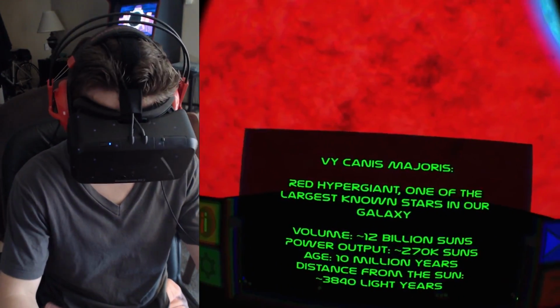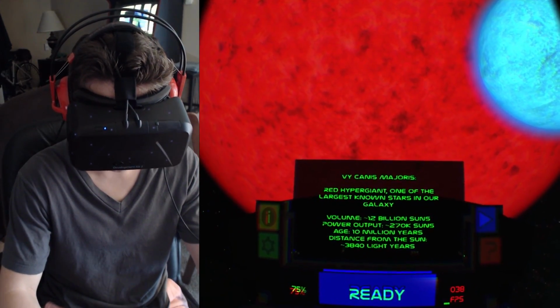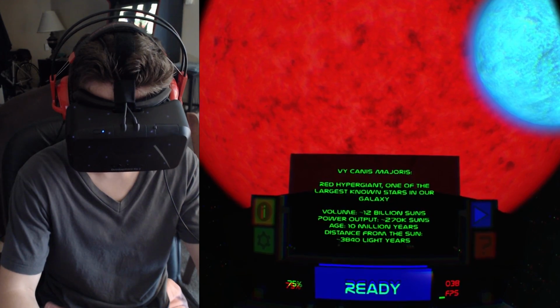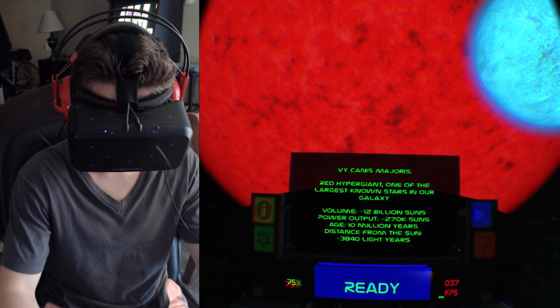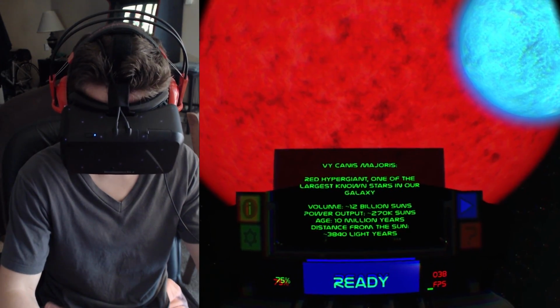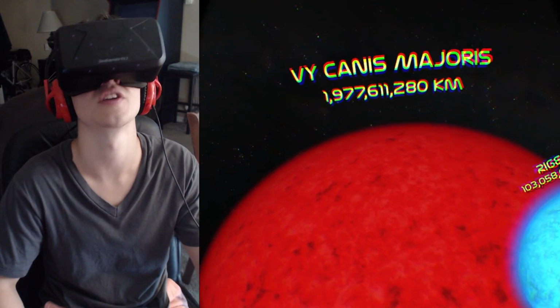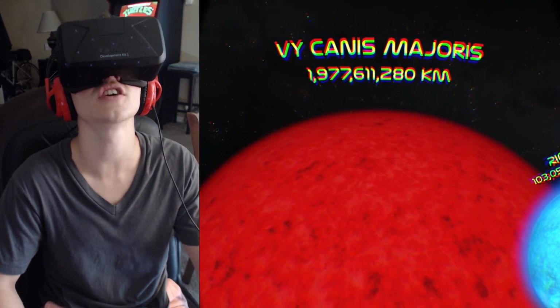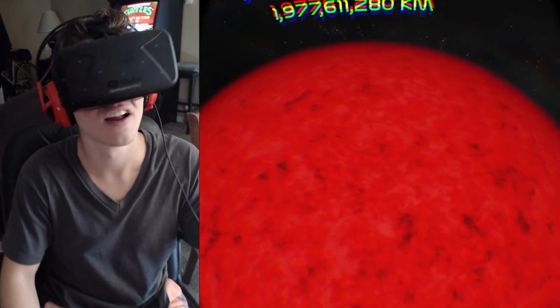Look at that. Red Hypergiant. One of the largest known stars in our galaxy. 12 billion suns. Oh my god. Well, we'll never get to that. It's almost 4,000 light years away. It's 270,000 suns put into one. Look at this monster. That's our sun over there. Look how tiny that is. Look at this beast.